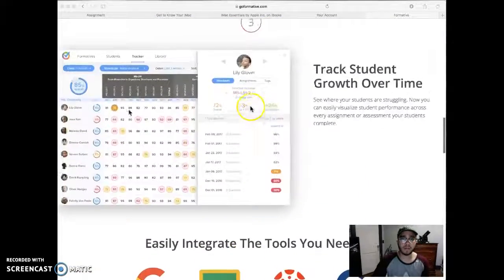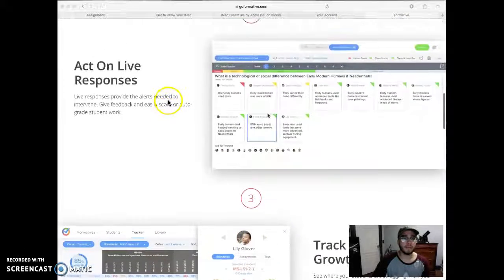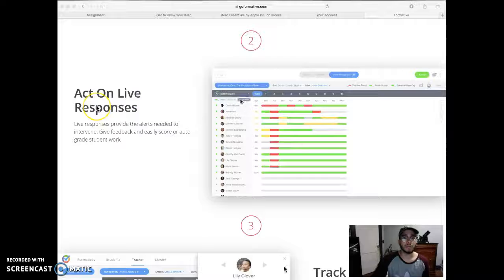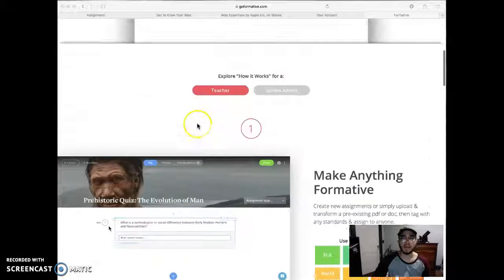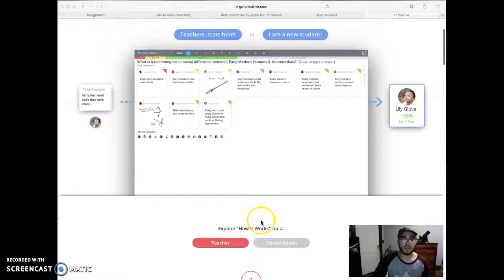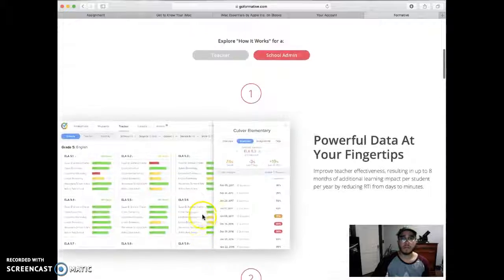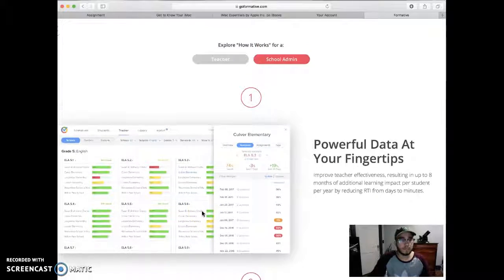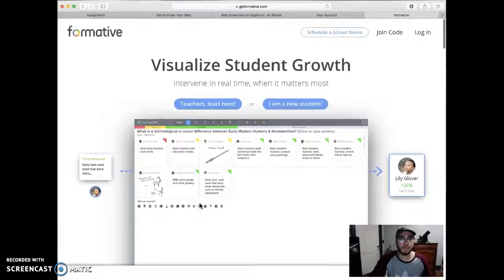This professor loves it. You can track students' growth over time. You can respond to them right away and they get your feedback. Teachers and school administrators can use it. School administrators will use it to check up on their teachers. The feedback and the data is used quite simple.